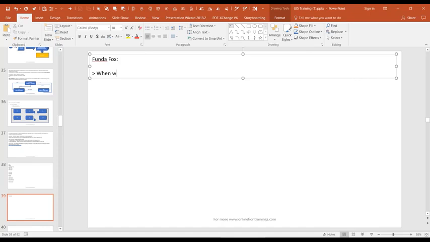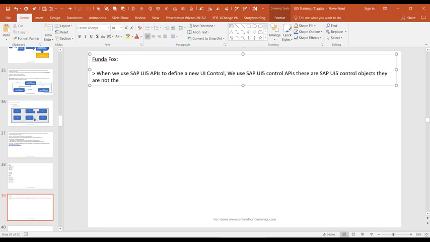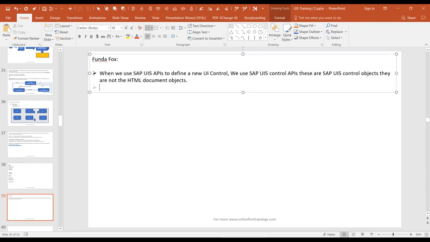When we use SAP UI5 APIs to create or define a new UI control, we use SAP UI5 control APIs. These are SAP UI5 control objects. They are not the HTML document objects.